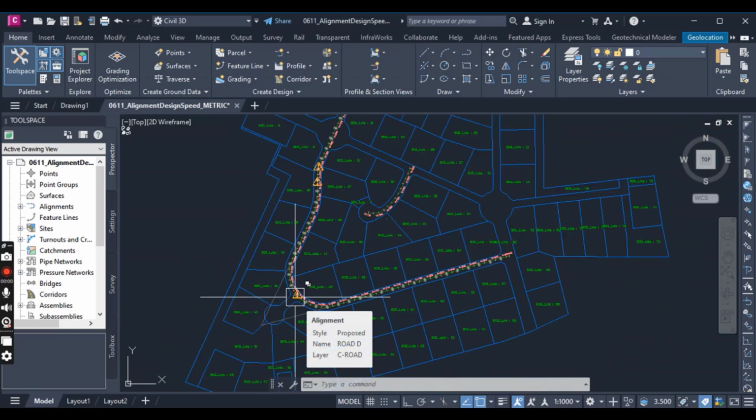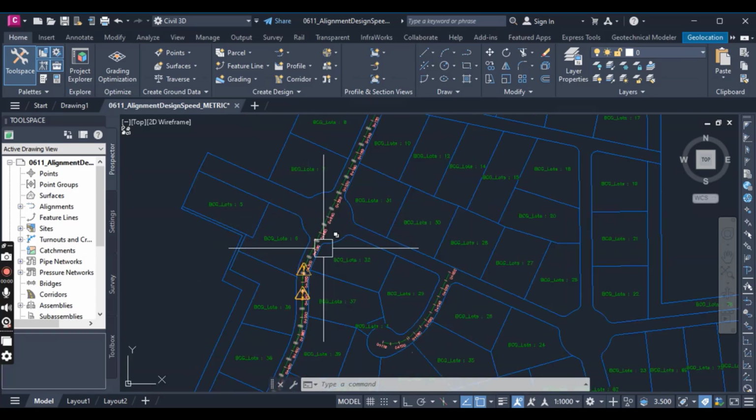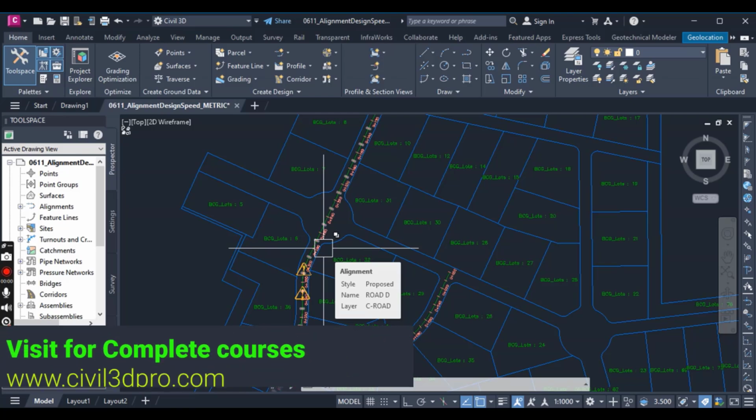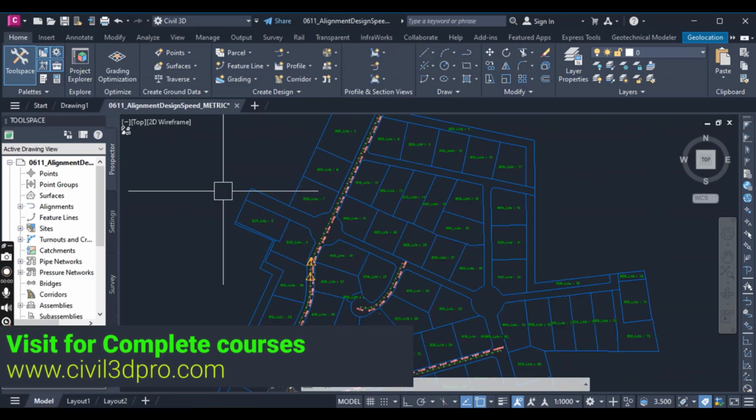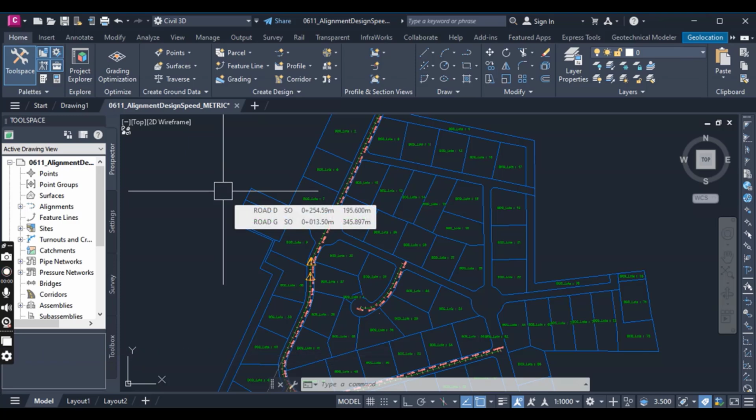So we will add a series of design speeds to road D, and later in the next exercise we will label these sections of the road using a label set. Just open your drawing 611 alignment design speed from the description link. If you did not get it, please write down in the comment box and I will drop you this drawing.